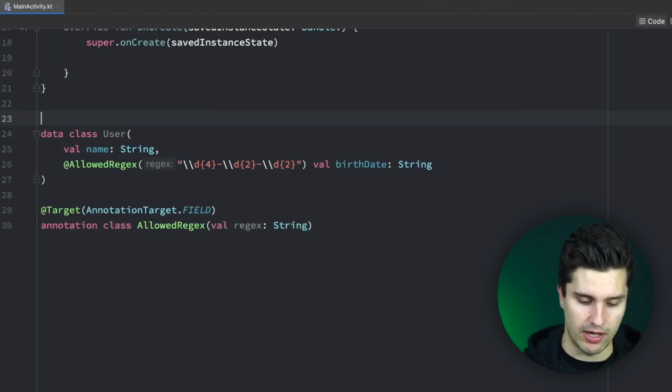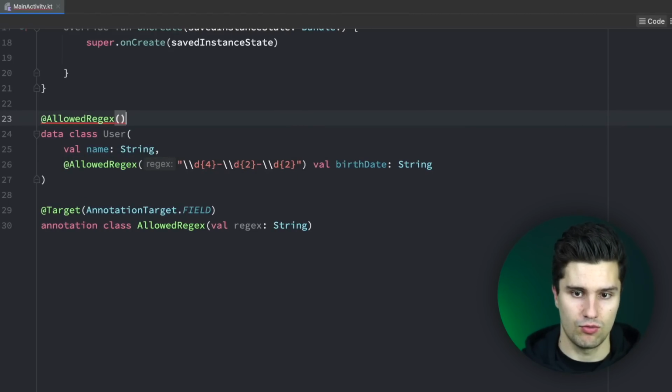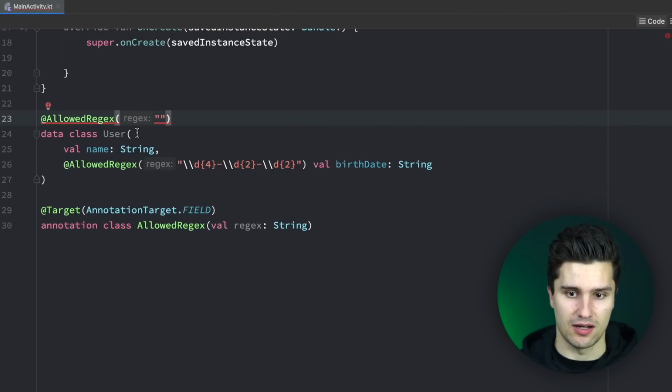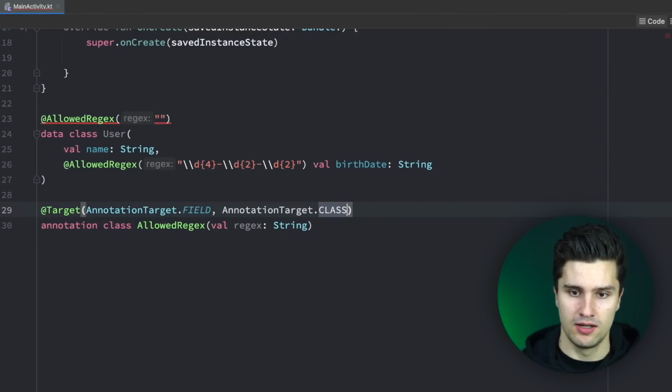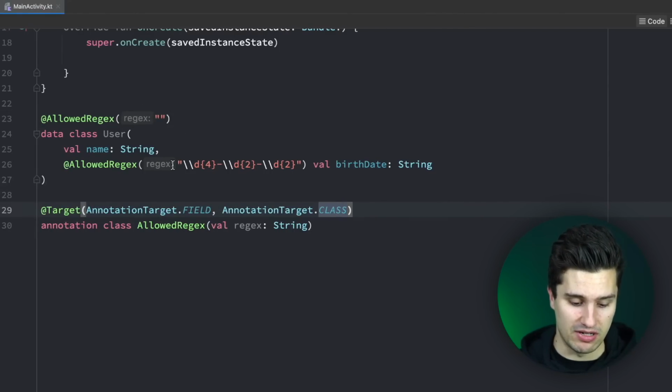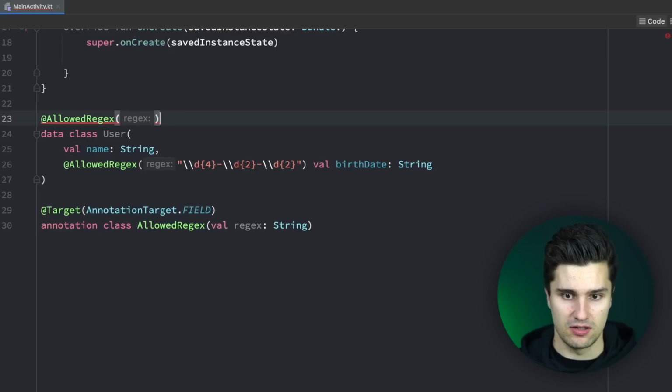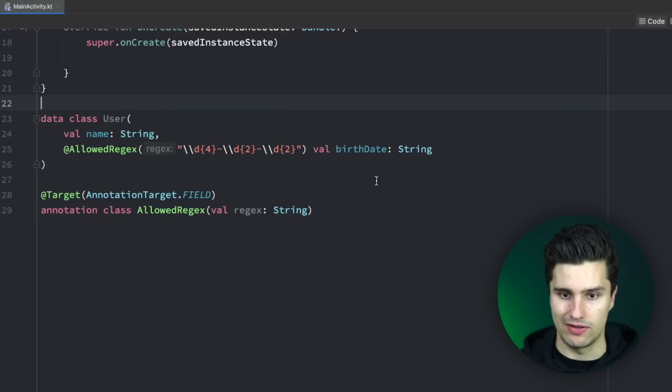You can also see if we would add that here to our class with some kind of empty string, it wouldn't work because we did not add this class as an annotation target. If we would want that, we could add that here like this, and then you can see the error is actually gone. But in this case, it wouldn't make any sense, so we leave it like that.